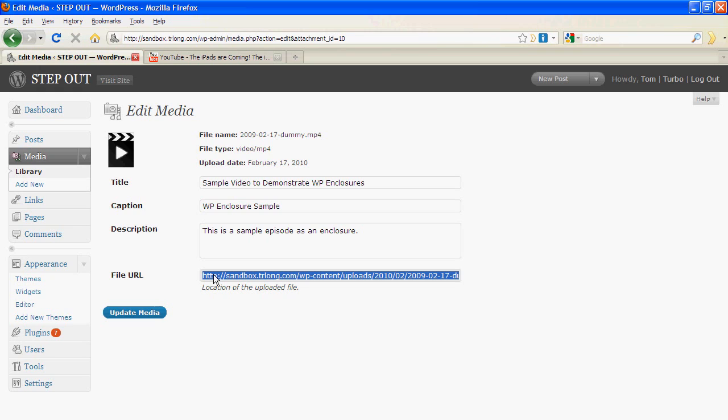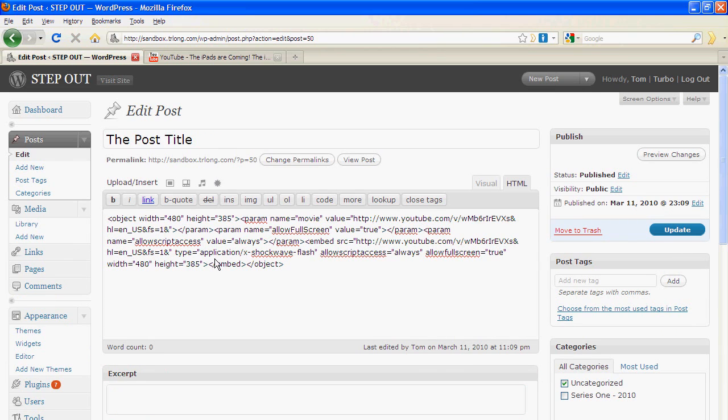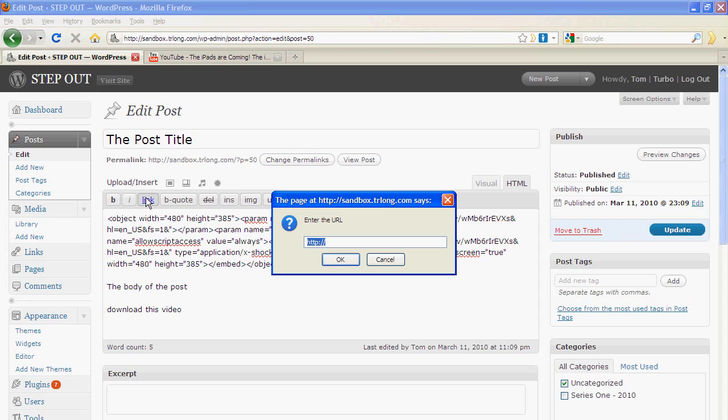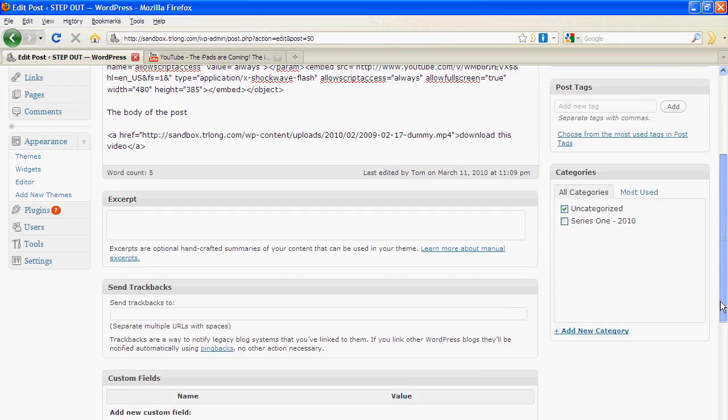In WordPress, go to your media, pick the file that you want to attach to your post, copy the hyperlink, and go to your post. Underneath where you've embedded the video from YouTube or Blip TV or wherever, create a hyperlink to the media file. In this case, you want it to be one that is compatible with iTunes, an H.264. And I've got it formatted so that it will fit on an iPod or an iPhone.